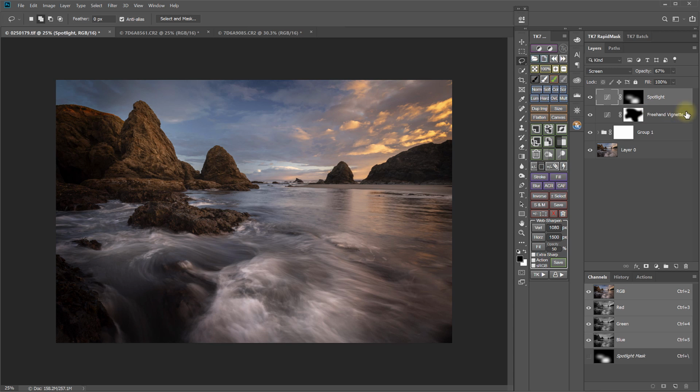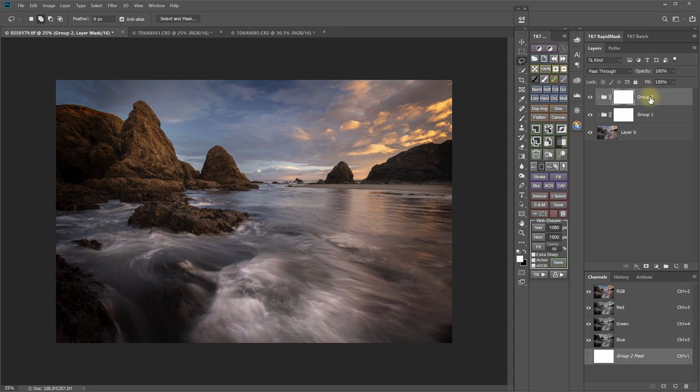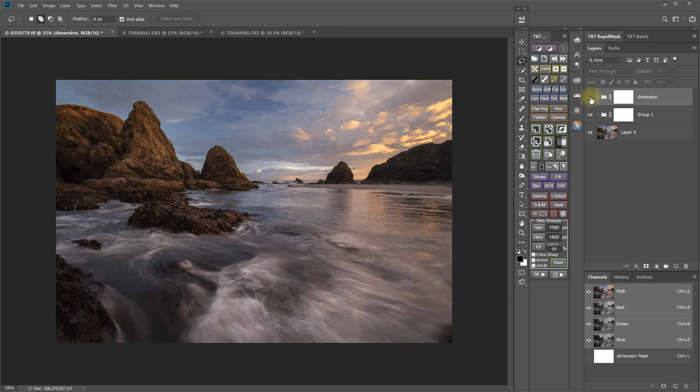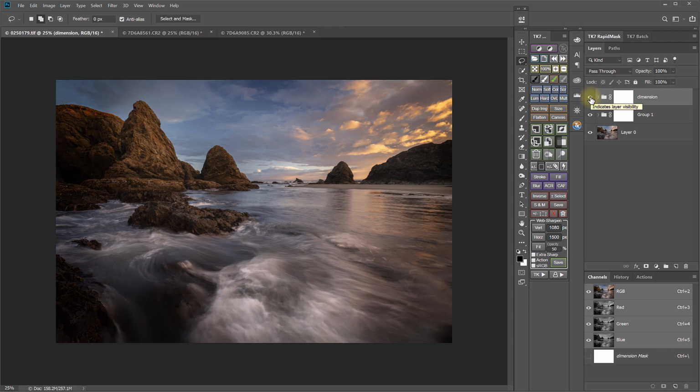I'll often select both the spotlight and freehand vignette layers and place them together in a group that I call dimension or something like that, so that I can turn them both on and off and control the opacity of the group all in one place. And you can see what a great effect that has on focusing your view into the parts of the image where you want and creating a really deep effect in the image.